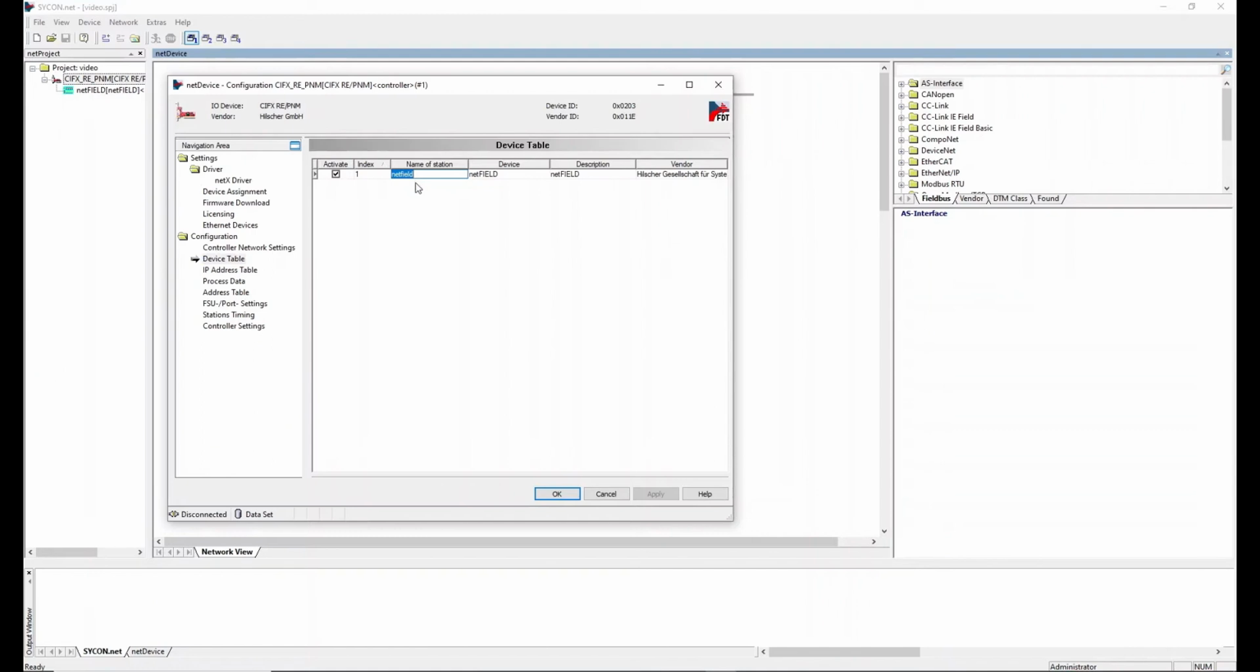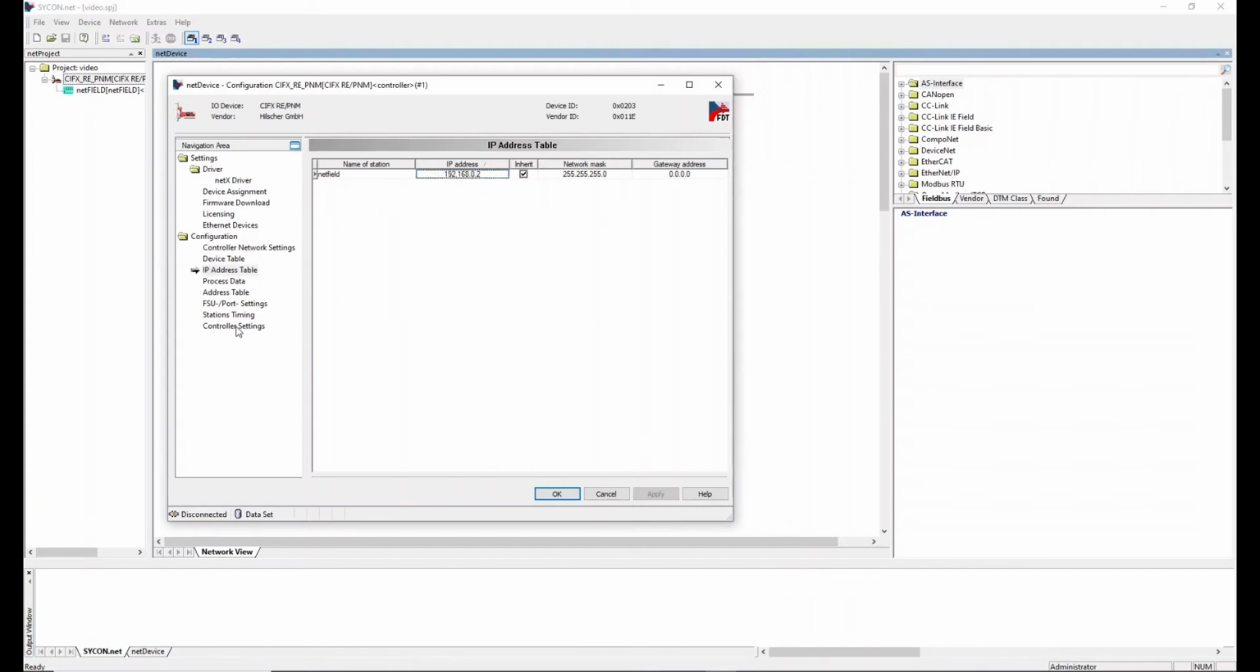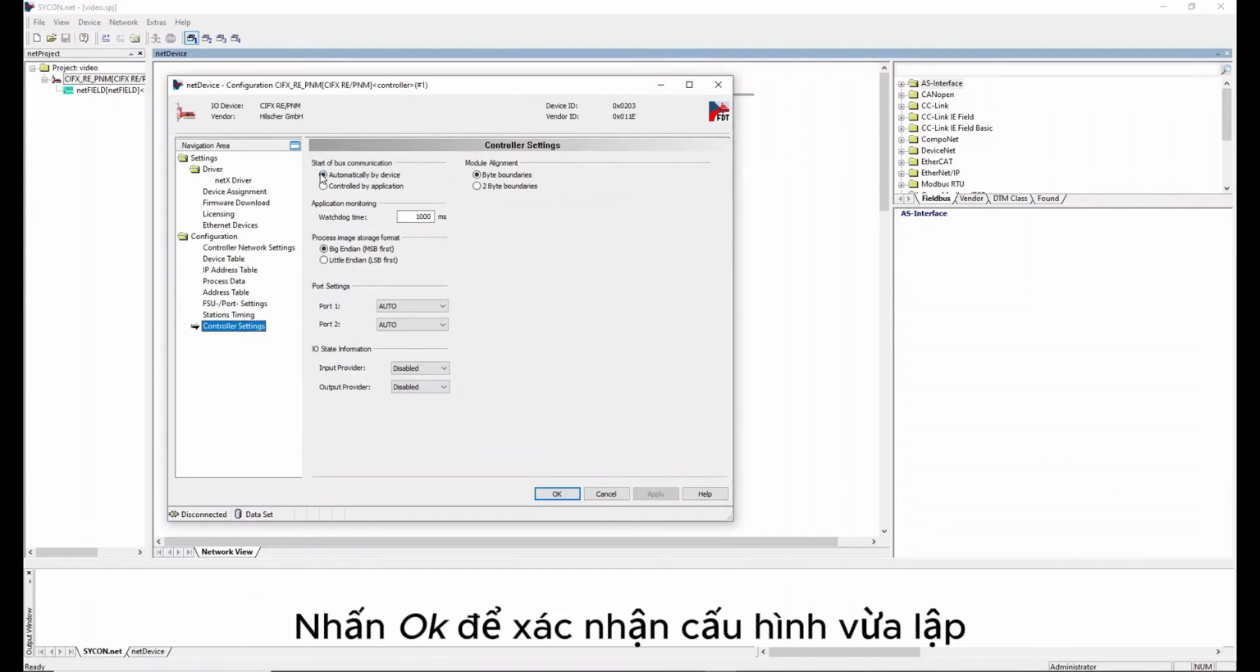In the IP address table of the I/O controller, the IP address which will be set by the I/O controller to a device concerning its name of station is defined. Now define an automatic start of the communication in the controller settings. Accept and close your configurations.